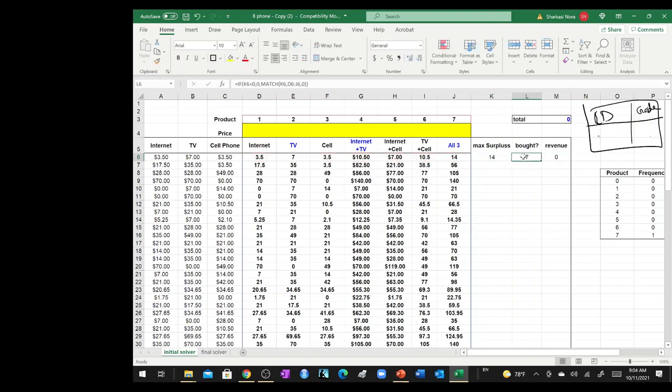Here, K6 is the maximum surplus. If this maximum surplus is less than zero, as we said earlier, there will be no revenue. There will be nothing, so it will be zero. Otherwise, use the match function. The match function returns its position. So give me the match function, which is the position. Match the position and return the position of this maximum surplus in this range. Yeah, and give me the position I want, the precise.